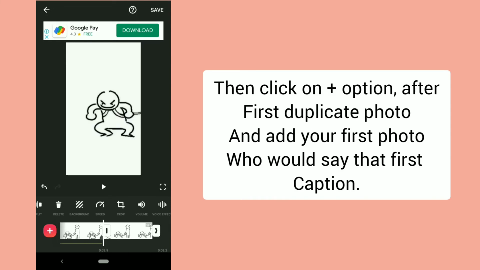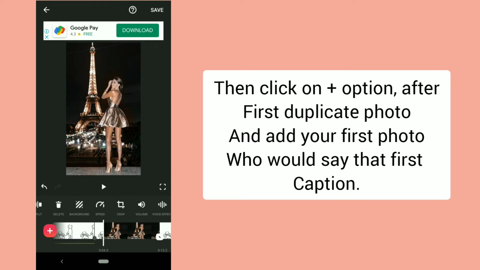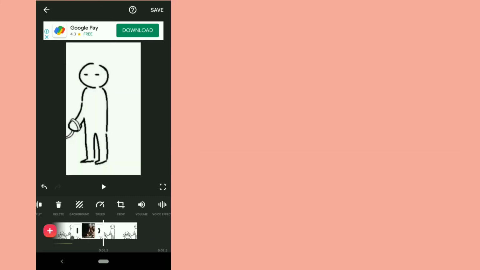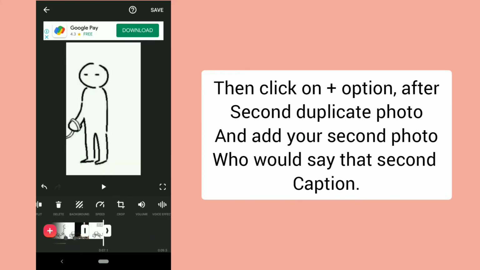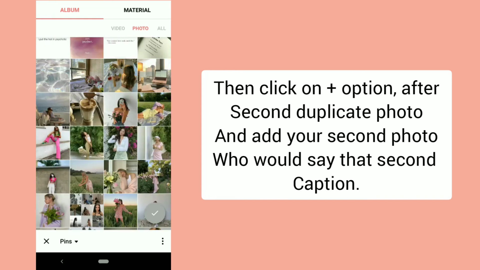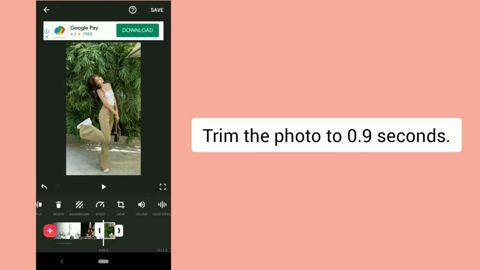Then click on plus option after first duplicate photo and add your first photo who would say that first caption. Trim the photo to 1.3 seconds. Then click on plus option after second duplicate photo and add your second photo who would say that second caption. Trim the photo to 0.9 seconds.